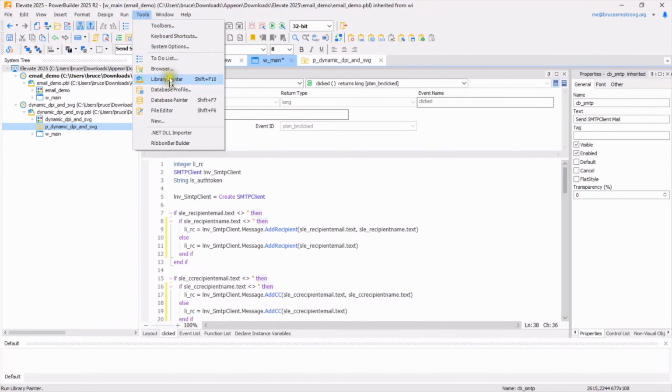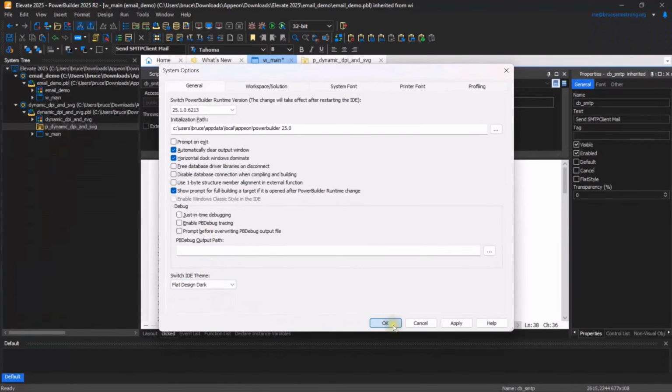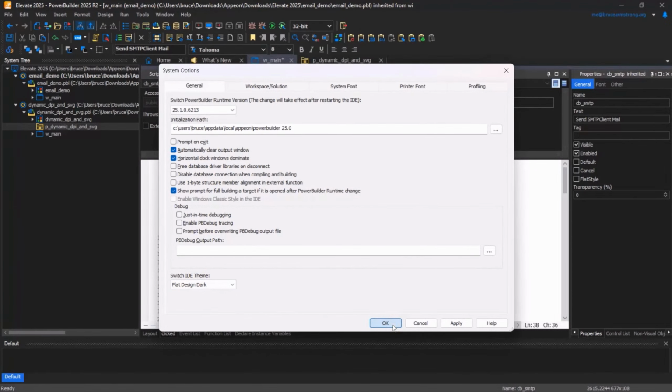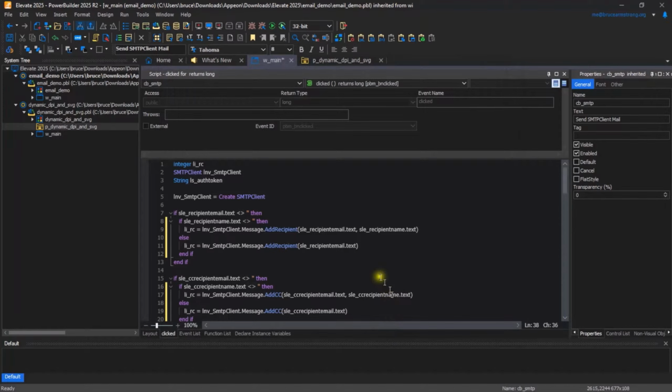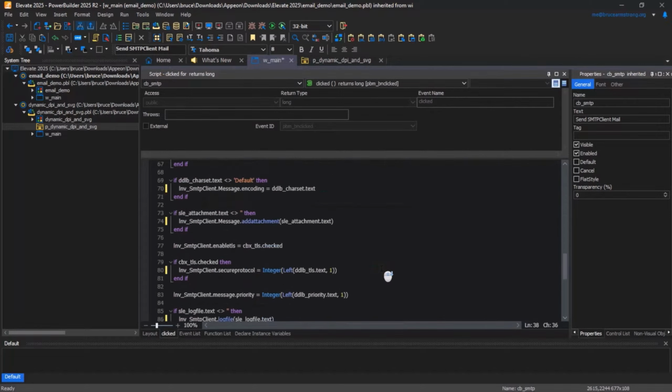But if we go to Tool, System Options, and change that to dark, so now we truly have a dark theme here for the PowerBuilder IDE. So that's the first thing I want to show you. The second thing I want to show you is code formatting.